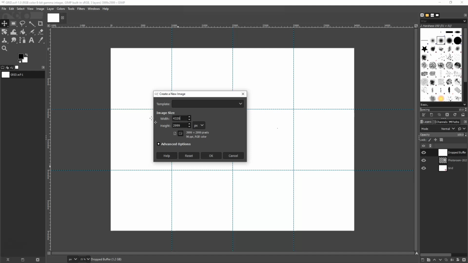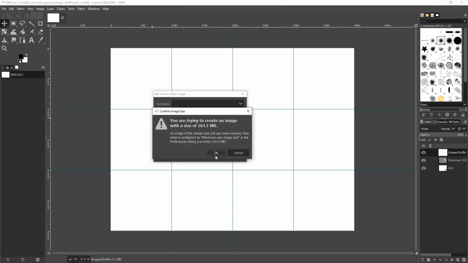And then for height, I do need three boxes, and I looked up what the new ratio for Instagram is. It's a 4 by 5 aspect ratio, which is 1080 by 1350. So I'm going to take 1350 times 3, and I end up with 4050. All right, so I'm going to go ahead and set my new dimensions here.